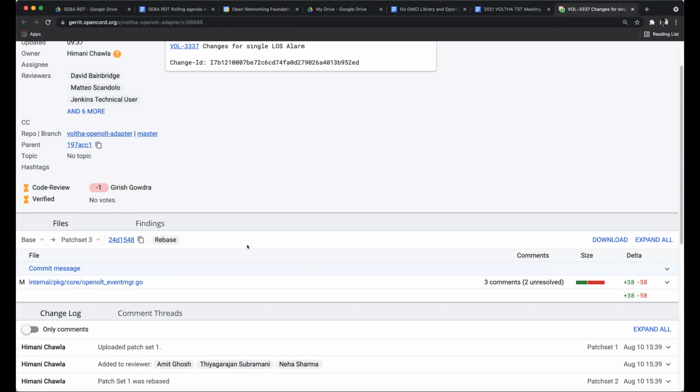Given that we are going to move to 3.10, and this is being fixed in 3.8, I'm talking about BAL versions, we should be fine in not having this problem anymore, and we should be fine distinguishing, as we were doing before, all the different types of LOS alarms. Any questions? So we gave a -1 to the patch.